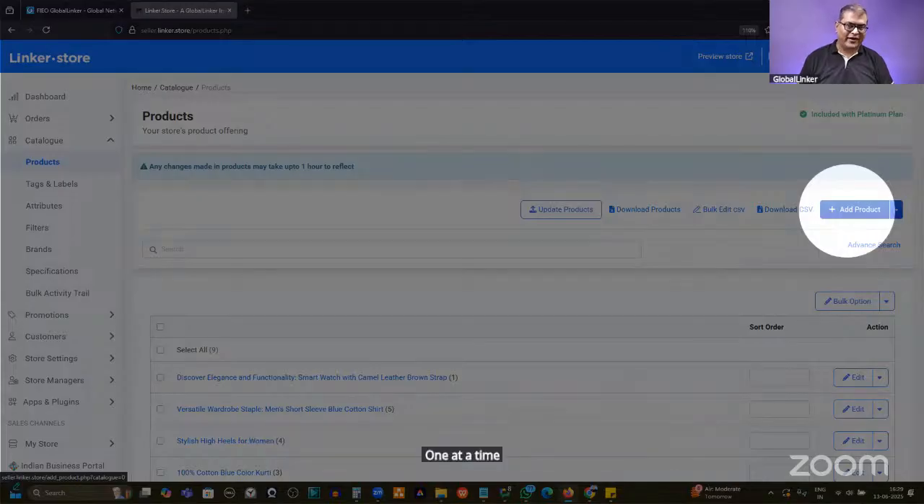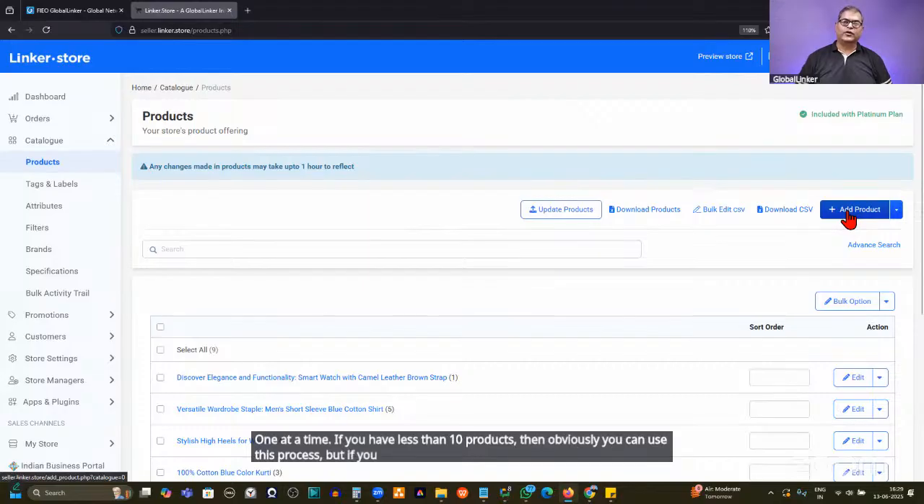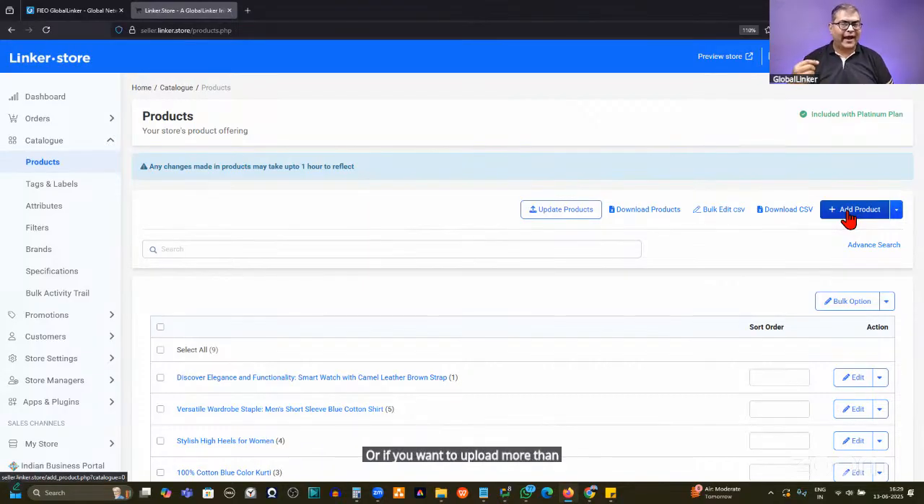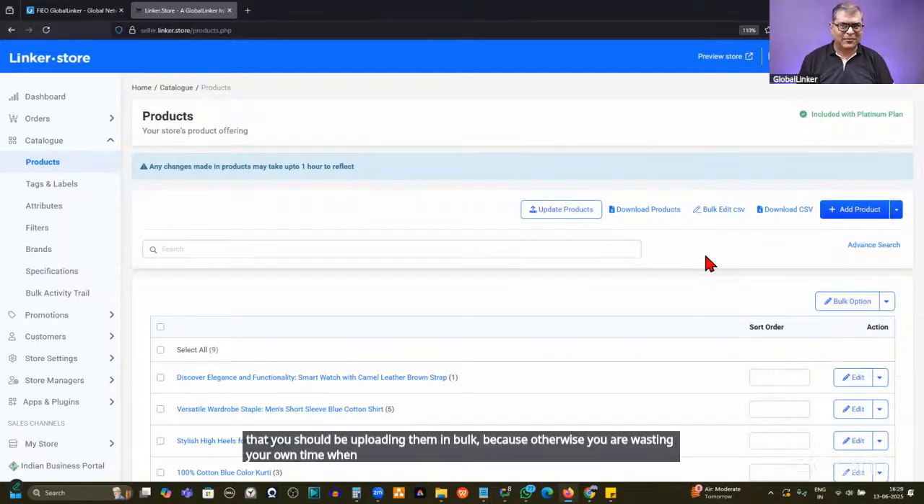If you have less than 10 products, then obviously you can use this process. But if you want to upload more than 10 products, I would strongly recommend that you upload them in bulk, because otherwise you are wasting your own time, which is not a very sensible thing to do. So upload the products. If you have a large catalog, then upload in bulk. Otherwise, you can upload them one product at a time as well.